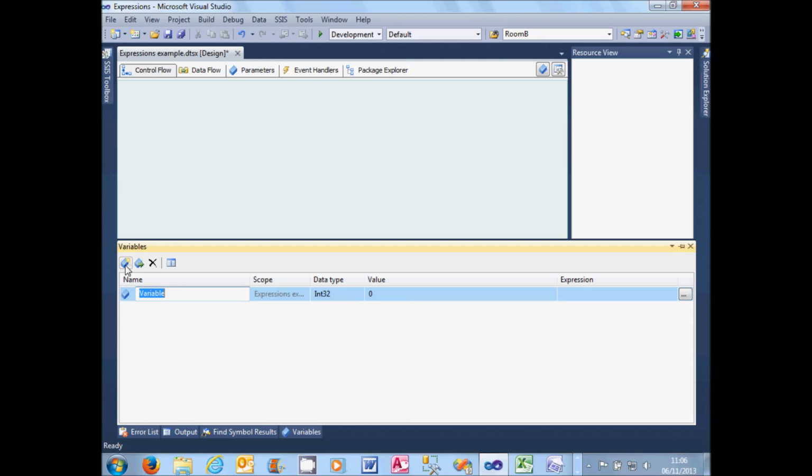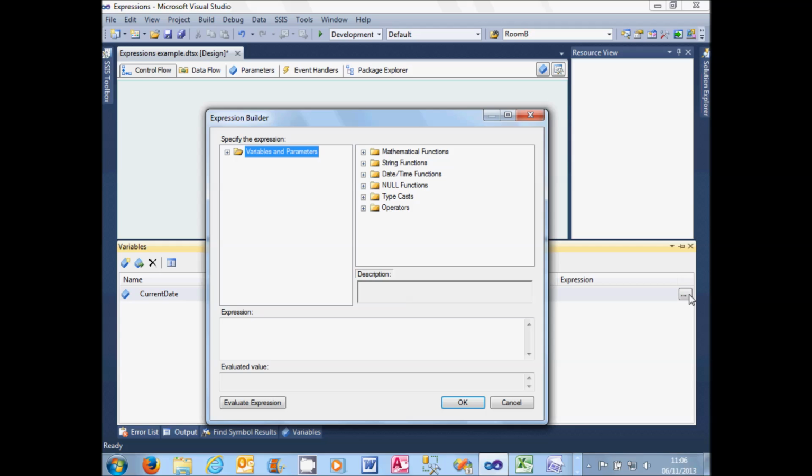So to create the first variable, I can click on the blue eraser. I'm going to call this one current date. And because it's holding a date, I can just type in a D, or I could have clicked on the drop arrow and chosen the data type from there. Now instead of typing a value in for this, I want it to be an expression which always gives me today's date. So I can click on the three dots to the right, which is called an expression builder, and build up my expression from the list.